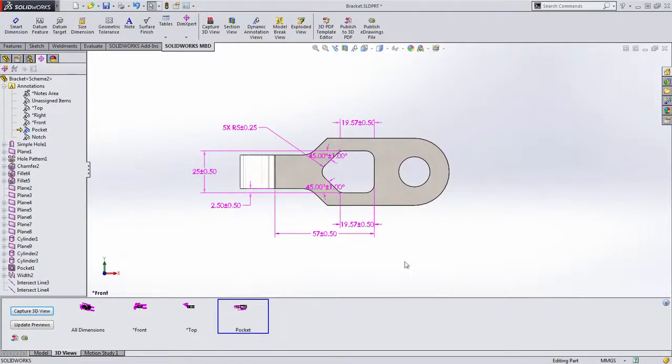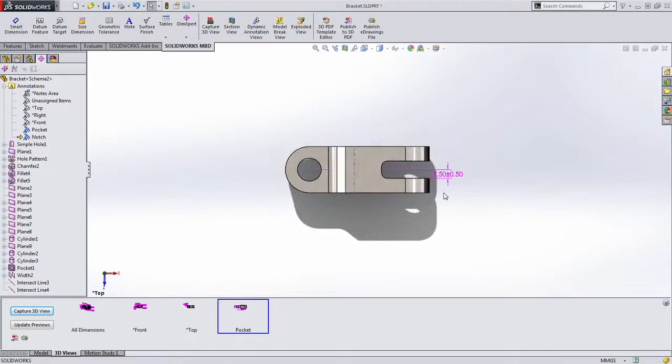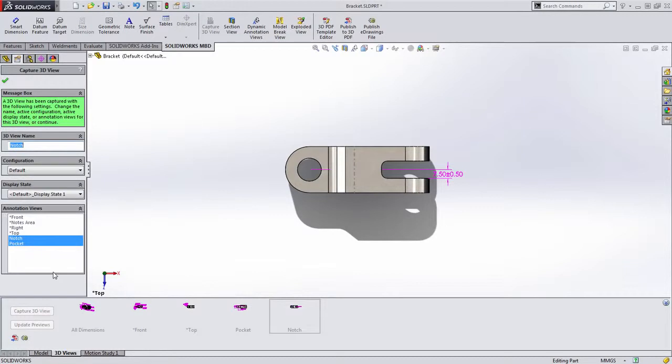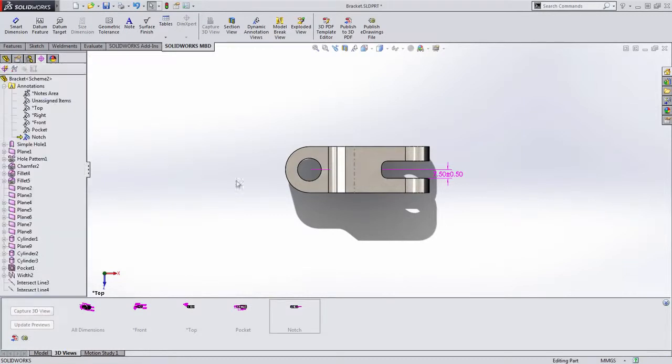There's one more view we want to add. We want to capture the information for that new notch we just created. So let's go ahead and activate and orient to that notch view. And let's choose to capture this 3D view. Now, in this case, we're going to choose only the notch annotation view and press OK.